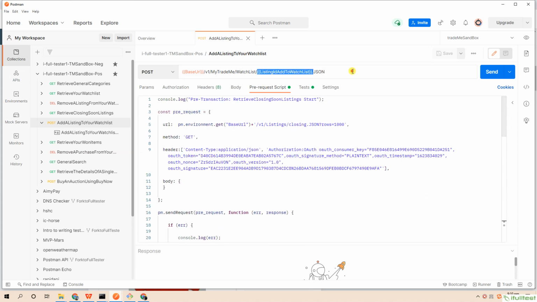See, the request is as below. But before we send the request, we need to assemble the API retrieve closing soon listing as pre-request to fetch enough items on the closing soon listings. In this case, I fetch all the items on the first page of the closing soon listings.